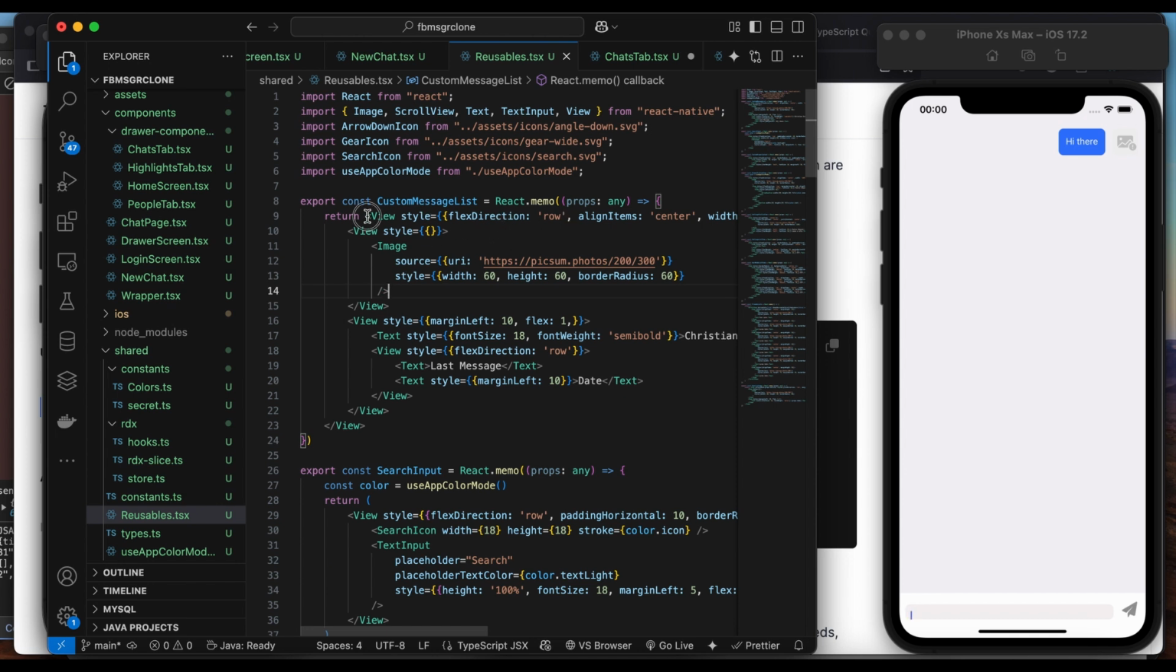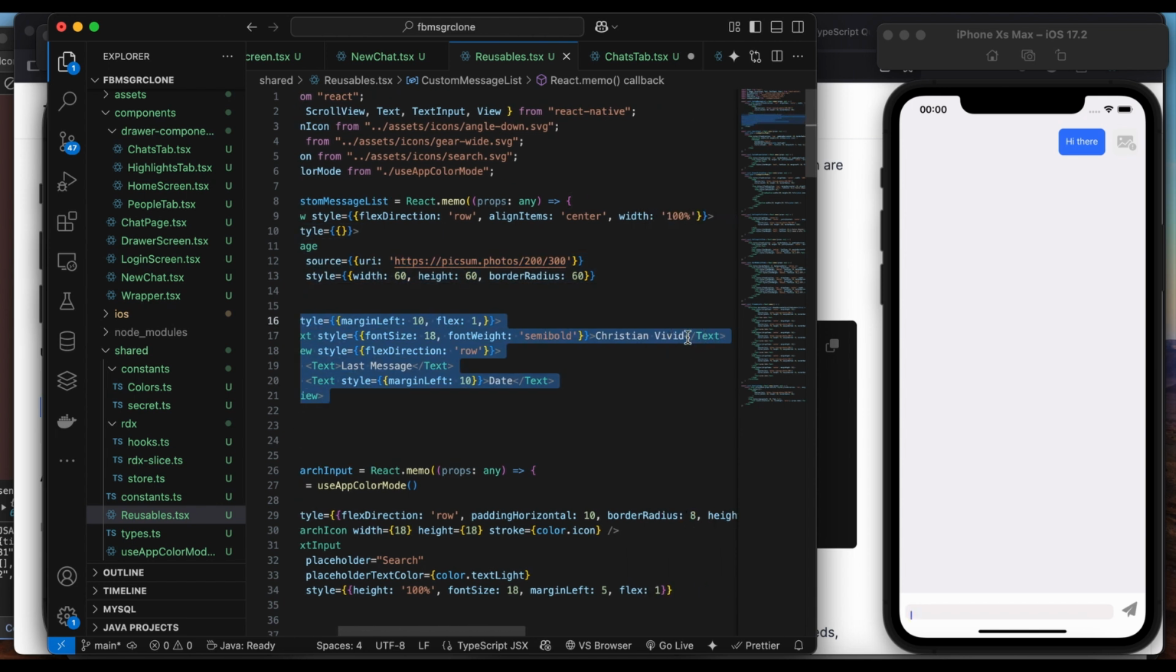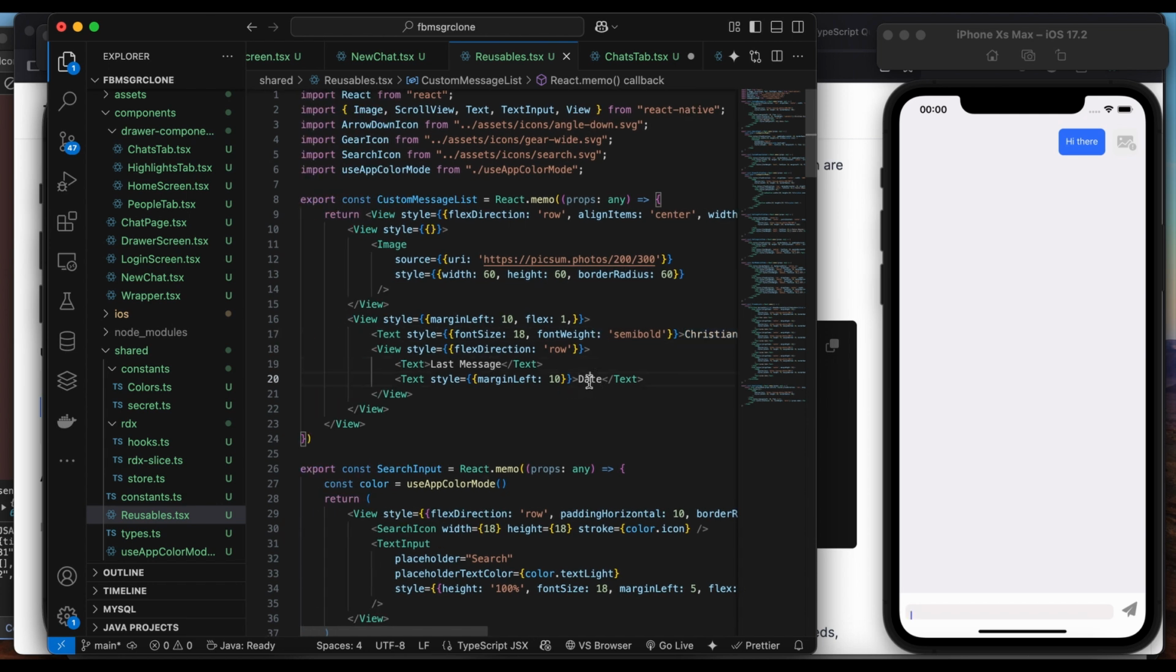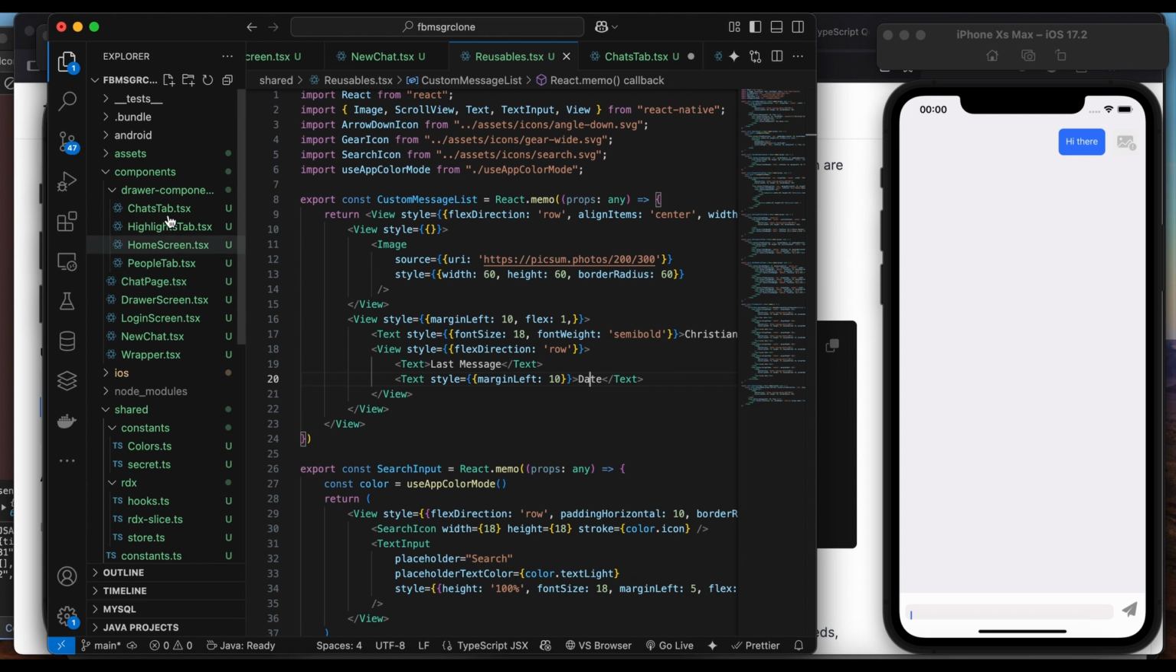It's just a container with flex direction of row. Then the first item in the container is an image. Then the second one is the name of the person you are chatting with, then the last message, then the date. Now let's check it out on the UI.